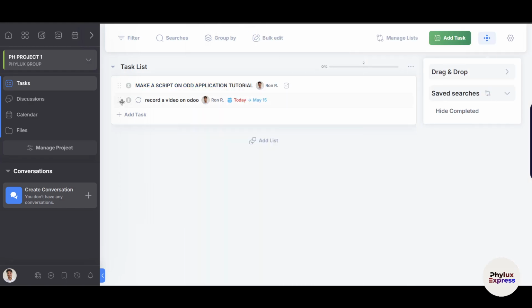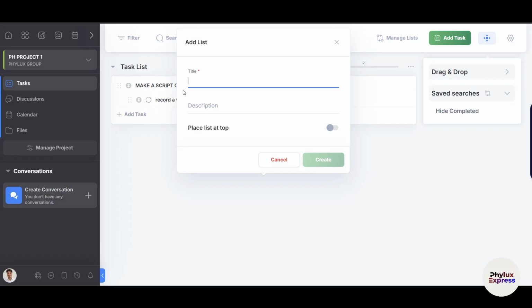So in this way, you can create a subtask and you will be able to add it very easily. So this is a way to do this. Now you can just click on add a list. So you can add another list.